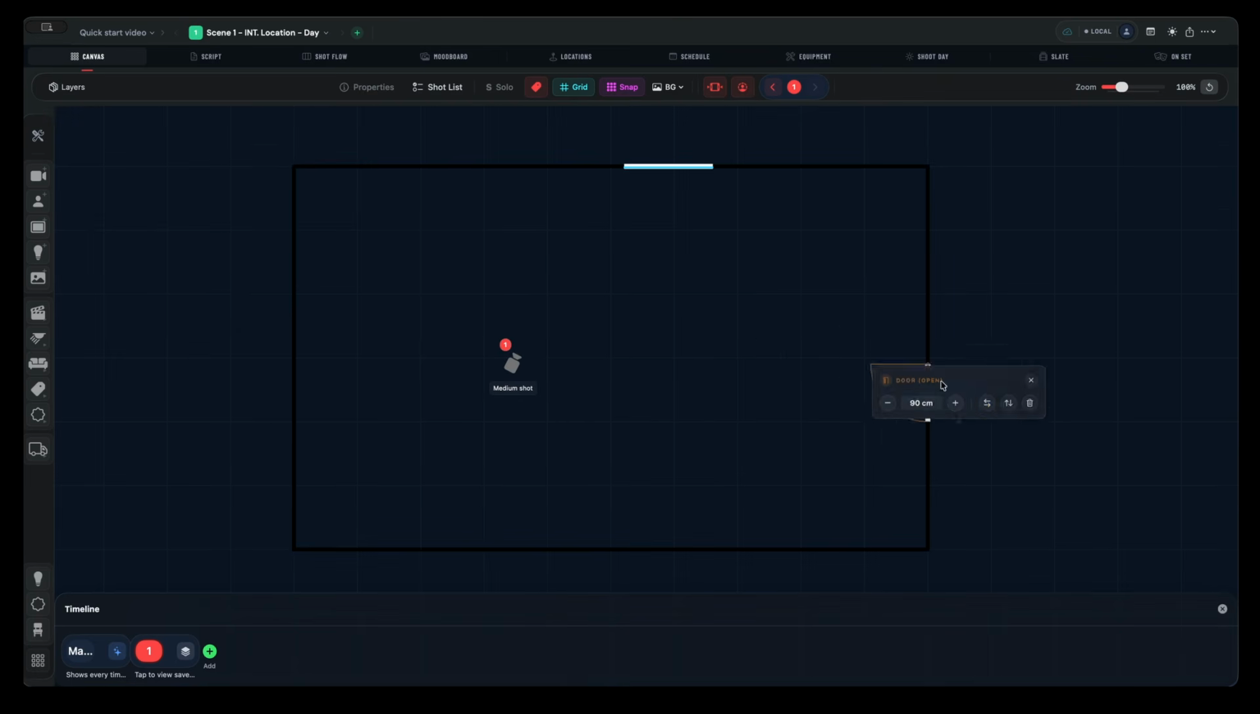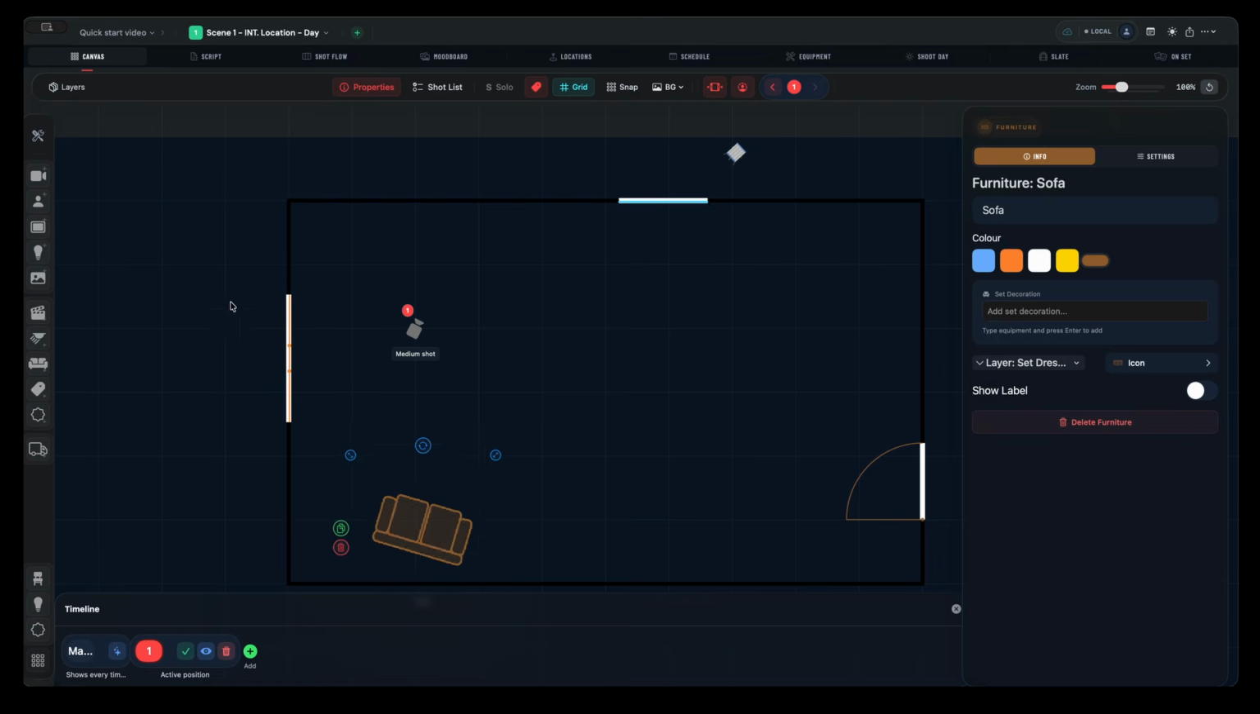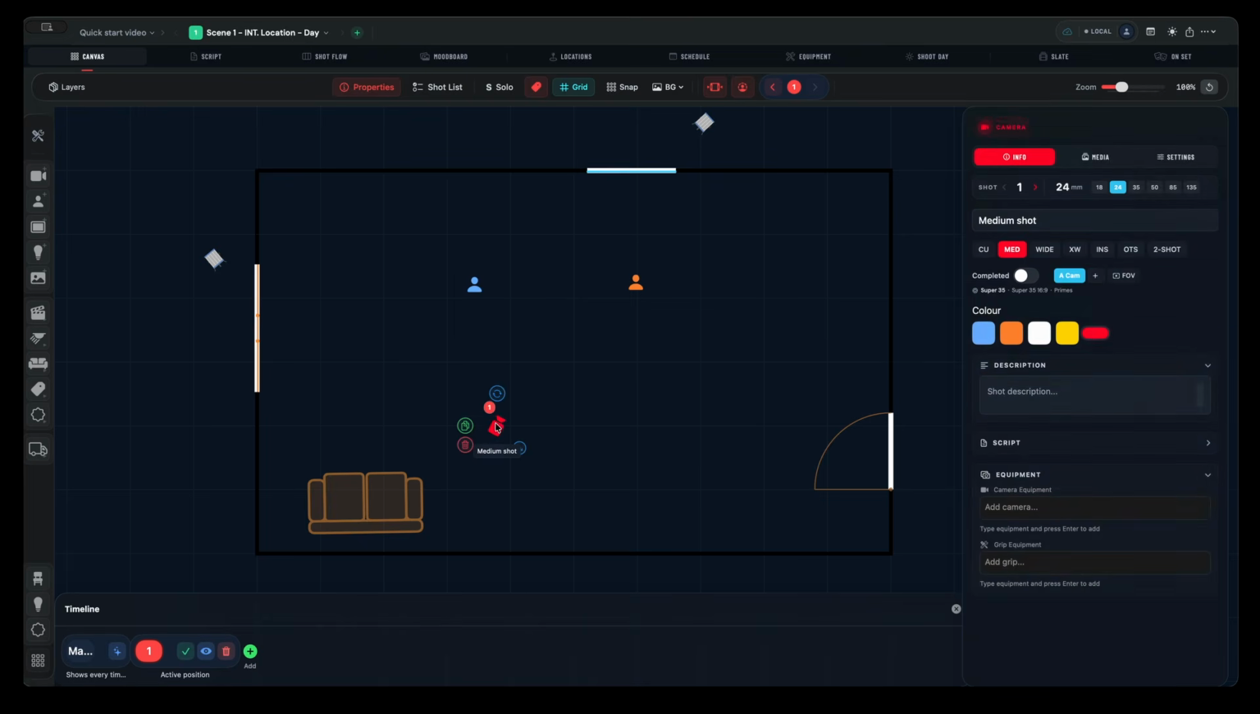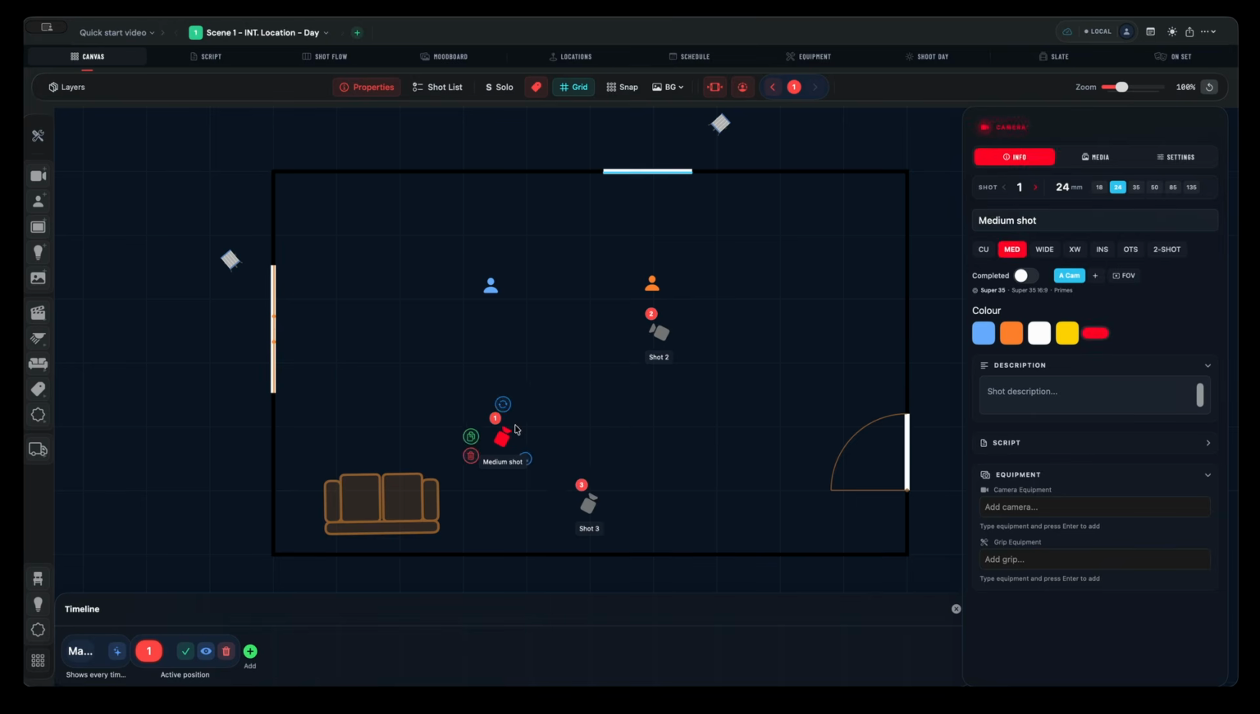Add your actors, add lights, set dressing, whatever you need to communicate the setup. You can draw walls, place furniture, add as much or as little detail as you want. The point is that anyone looking at this can immediately understand what's happening in this scene spatially.